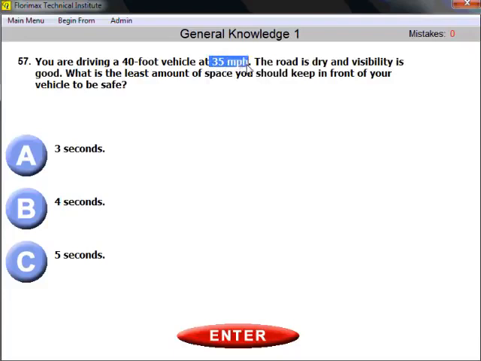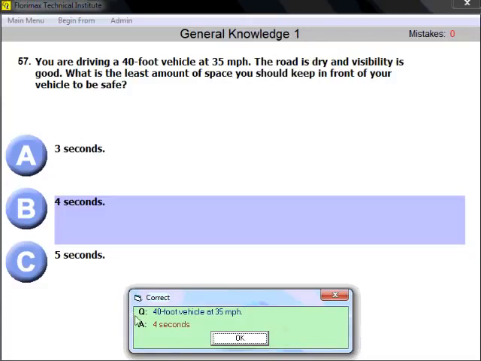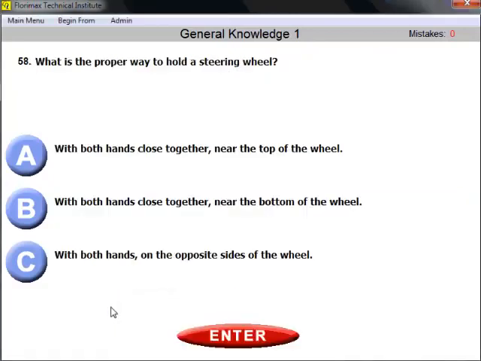There will actually be another question when the 40-foot vehicle is driven at 55 miles per hour, and in that case the right choice would be 5 seconds. But here, 40-foot vehicle, 35 miles per hour, below 40, the right answer is 4 seconds. Okay, very good. 4 seconds.